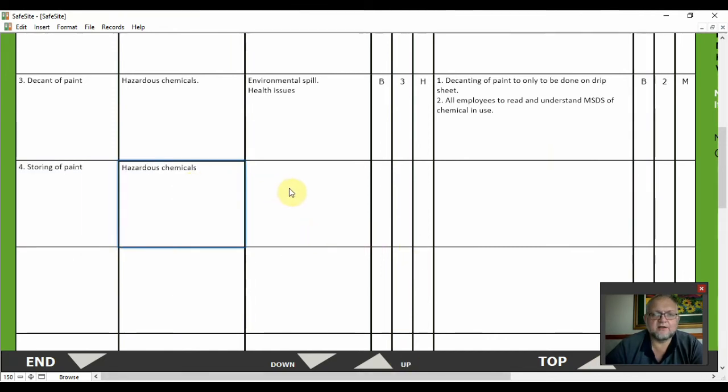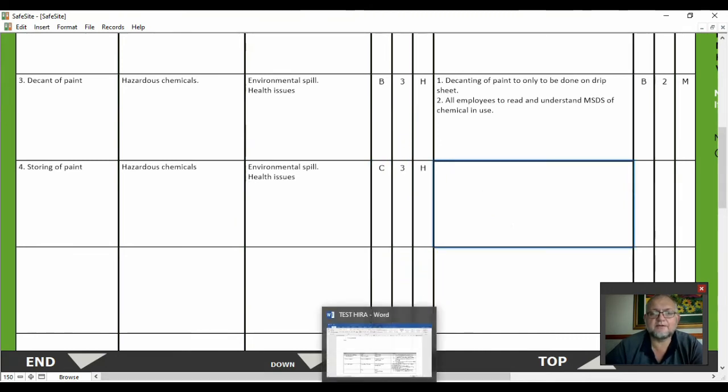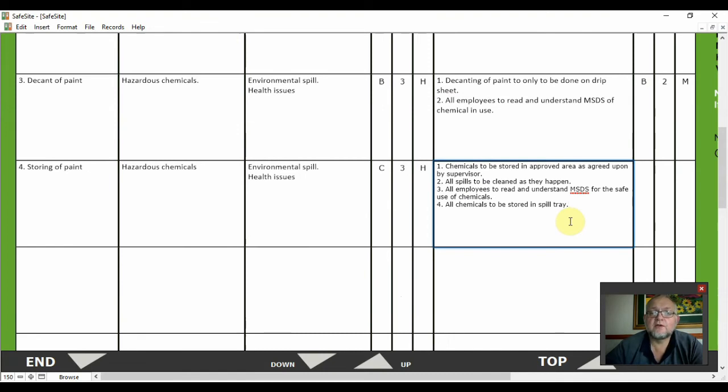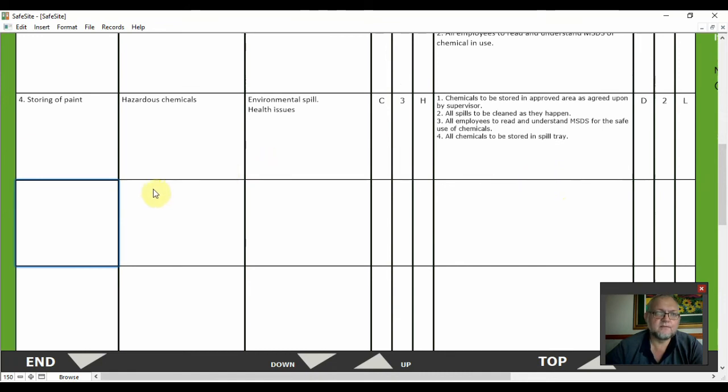Number four, storing of paint. Hazard is hazardous chemicals. A risk would then be environmental spills and health issues. The grading, a high risk. The controls to be implemented: chemicals to be stored in appropriate area as agreed upon by supervisor, all spills to be cleaned as they happen, all employees to read and understand the MSDSs for the safe use of chemicals, all chemicals to be stored in spill tray. Once we have done that, the risk will drop to a low risk.